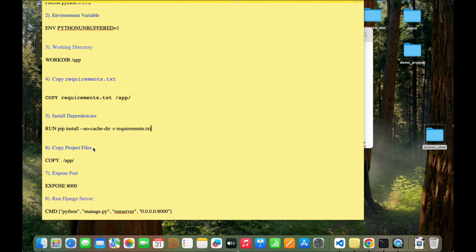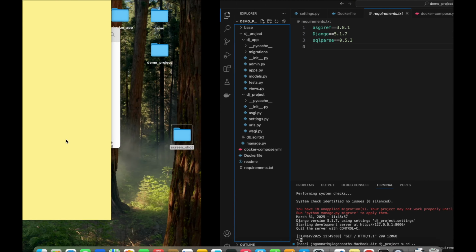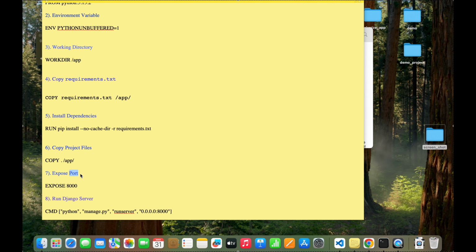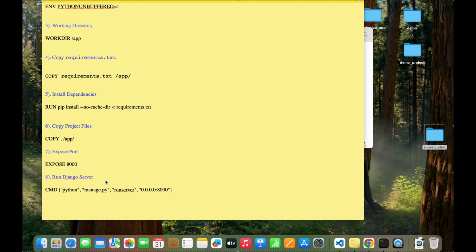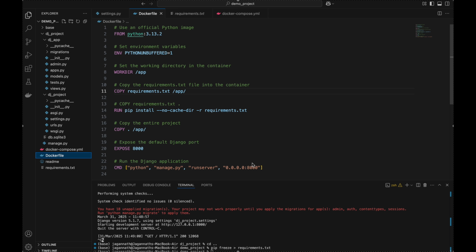6. Copy project files. Dockerfile: COPY . /app/ copies all the files from your local directory into the /app directory in the container. 7. Expose port. Dockerfile: EXPOSE 8000 informs Docker that the container will listen on port 8000, Django's default development server port. Note, this does not publish the port. You need to use -p in docker run or configure it in Docker Compose.